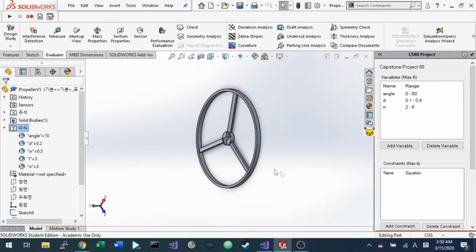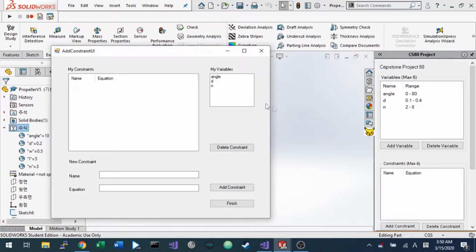Now we will add a constraint. Click the Add Constraint button. The user can see the variables they added at the top right corner. To add a constraint, the user has to type the constraint name and constraint equation. The constraint equation can be an equality equation or an inequality equation.